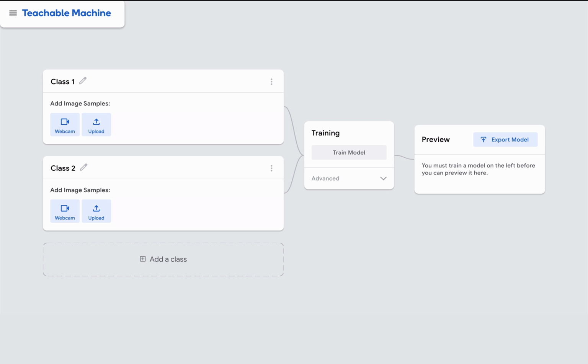Hi, I'm going to show you how to train a model with Teachable Machine. Like all machine learning workflows, you first need to gather data. What you see here on the left are what we call classes. Each of these represents a different category you want to teach the computer to recognize. So let's try adding data to our first class.